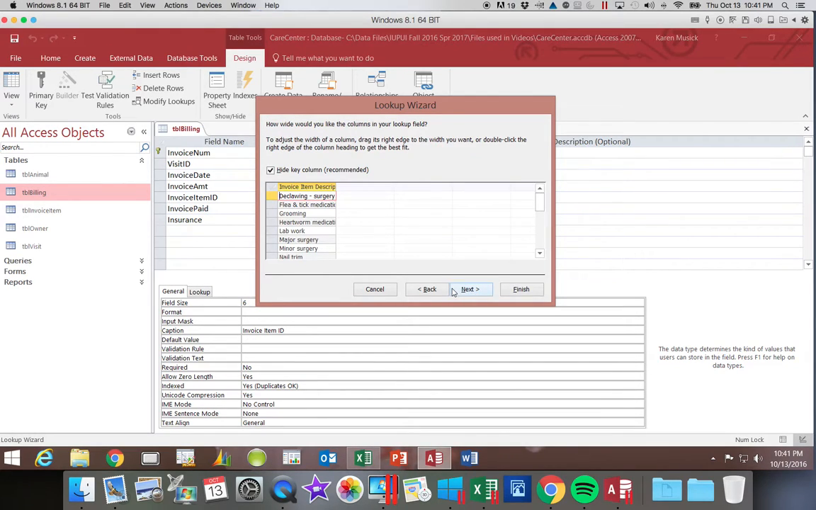And now there are two options here. The first option is if you hide the key field. That's what they say is recommended right now, and if they do that, it's only going to show you the descriptions. If you uncheck this box, now it shows you both.